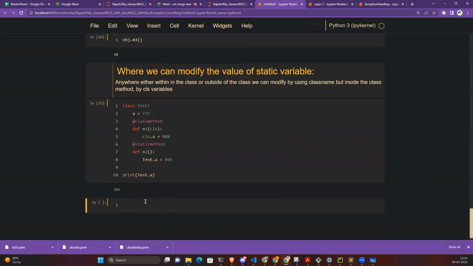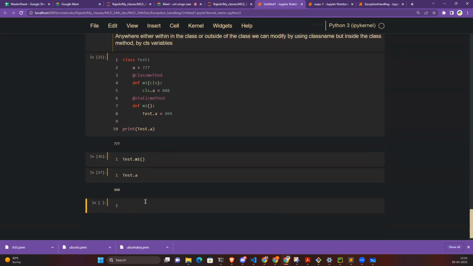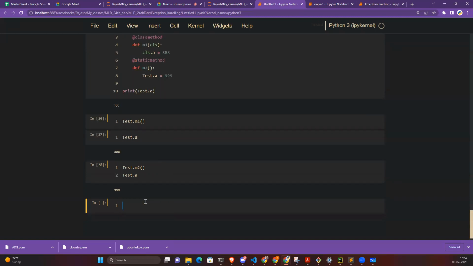Now if I call print Test.a, I'm getting 7777. That's okay. Now I can call the m1 method, Test.m1. Now if I call Test.a, I'm getting 8888 because the value got updated. Now I will call Test.m2. If I call Test.a, I will get 9999. Did you guys understand how to change the variables?